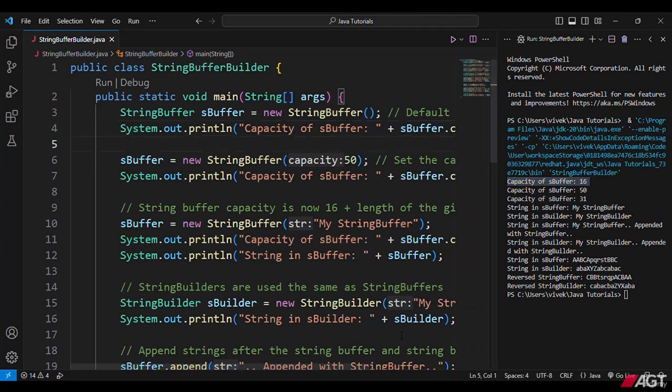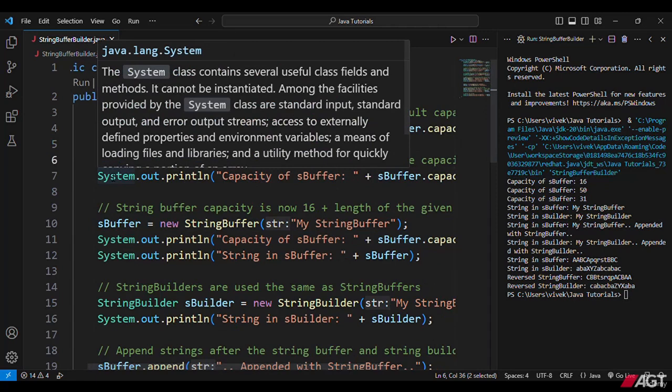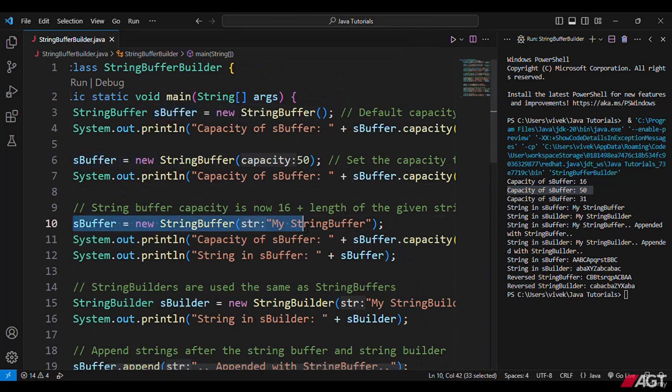This sBuffer is now instantiated with the string buffer constructor, and here we are setting the capacity directly as 50. As a result, it has the capacity 50. Now again we are defining this sBuffer with the string buffer constructor, and here we are passing one string as input argument. Then the 16 plus the length of the string will be the total buffer capacity. What is the length of the string?